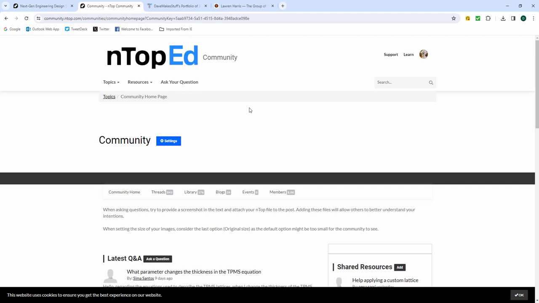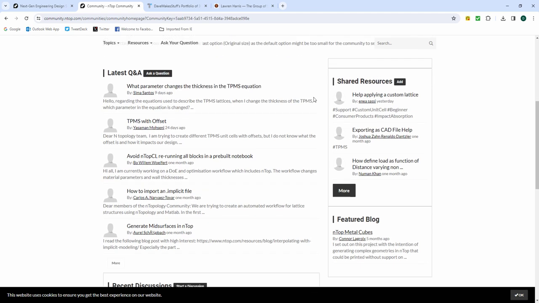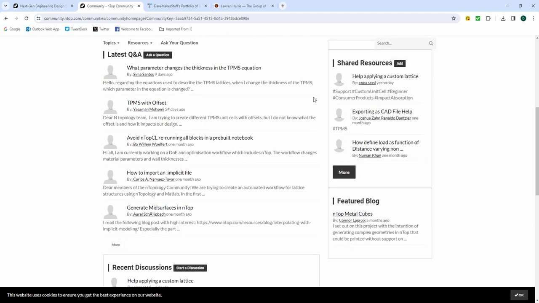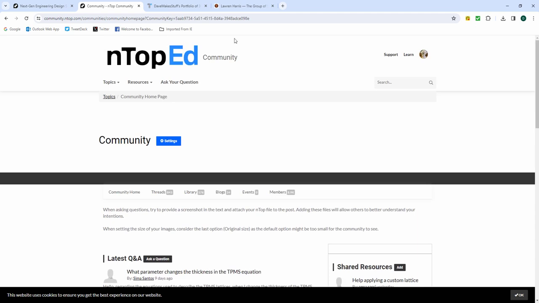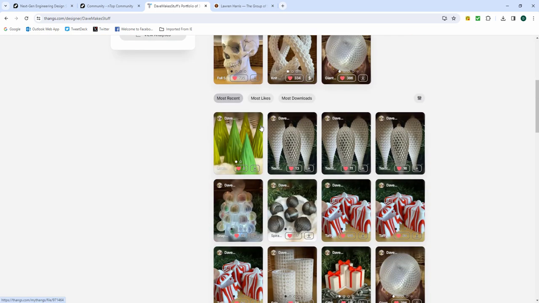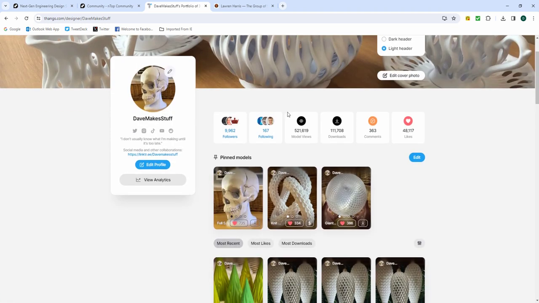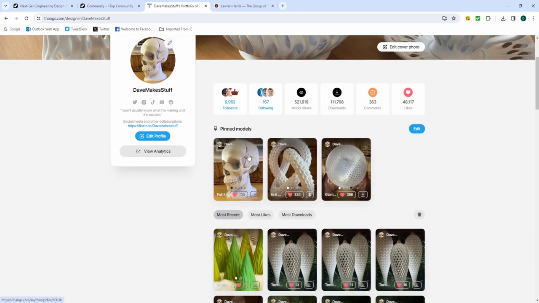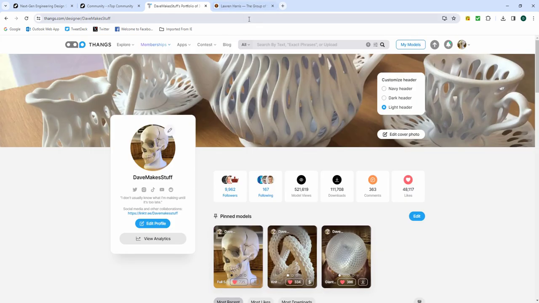nTopology also has a great nTop Ed community where members can post questions and resources, and anything that I share in this tutorial will be posted here for those who have access. I will post the original files and all of my nTopology files here for you to dig into a little bit deeper. If you don't have access to nTopology and you just want to print these designs, they are free to download from my profile page on Thangs, and the link will be below. Those STLs can be downloaded here. There are 3 different sizes with 3 different unique contoured surfaces on there.